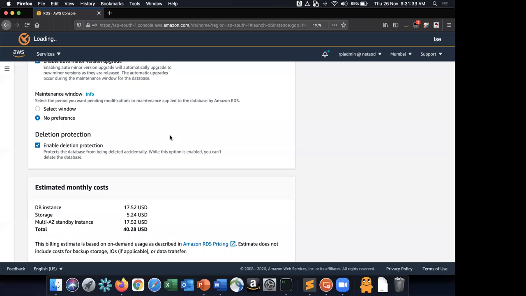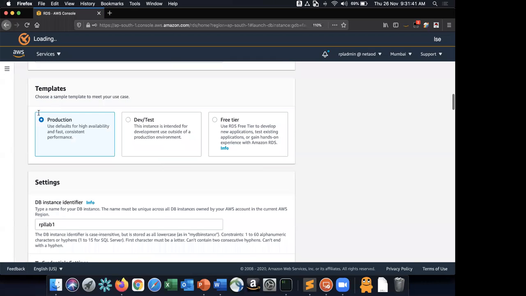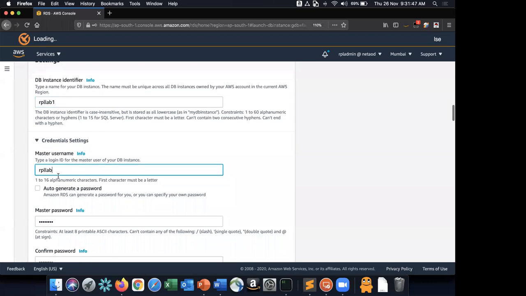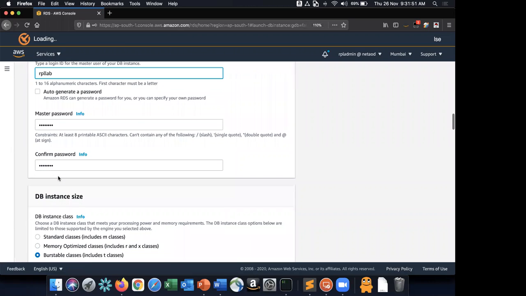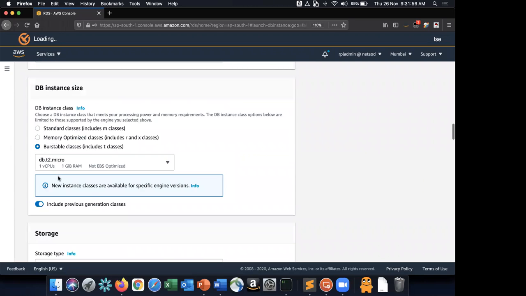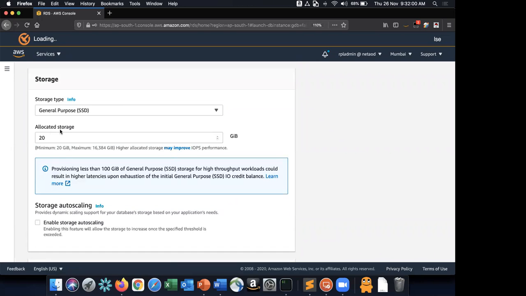Now let's quickly go through the settings. Select MySQL Community, production. RPL lab one is the name that I've given for my database instance. RPL lab is the username, password is password. Instance size is burstable, t2.micro. General purpose SSD, don't go for provisioned IOPS, you'll be charged. It's going to be charged pretty heavily.